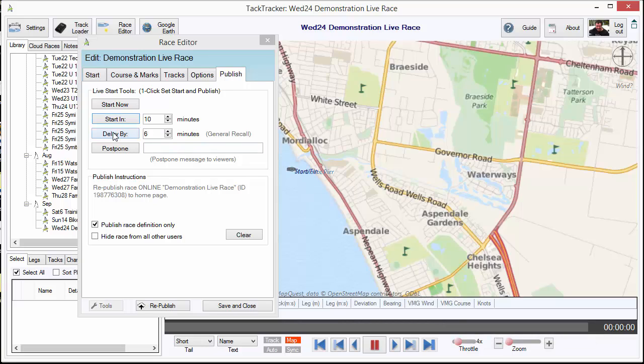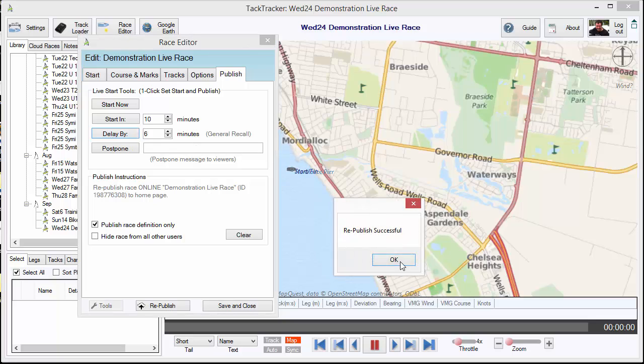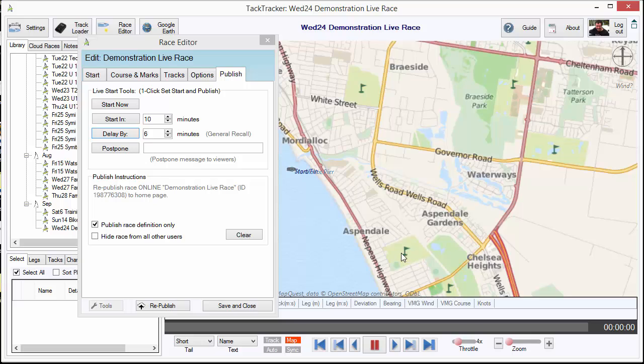Just to explain these other buttons, the delay by button is used for recalls. So if you are starting a race and you have a general recall, typically the restart will happen 6 minutes later. So you can just do that restart in one click by clicking the delay by button, and that will delay the start by another 6 minutes from the previous start time. So you can see that these tools are designed to allow you to quickly and easily change the race definition given the circumstances of running a live regatta.